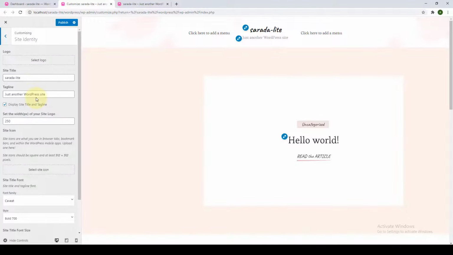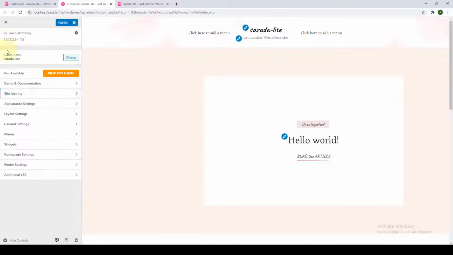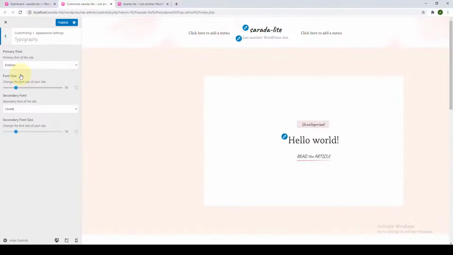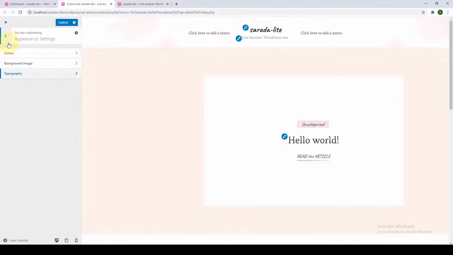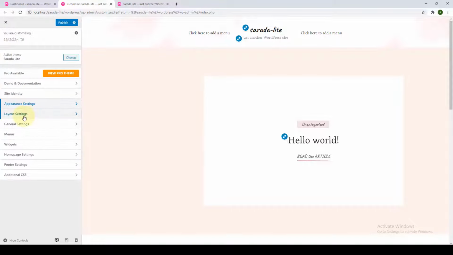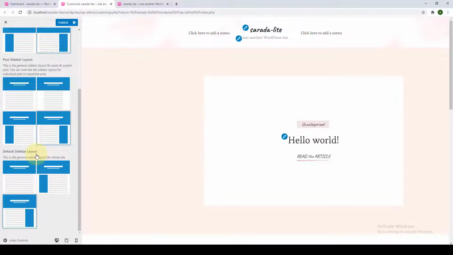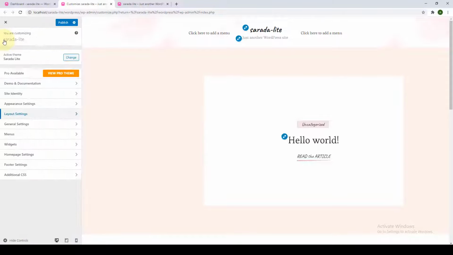From Site Identity, you can create a unique site identity for your website. From under Appearance, you can change the colors, the background image, and change the typography and their respective font sizes of the entire website. Next is the Layout settings. From here, you can set the page, the post, and the default sidebar layout.